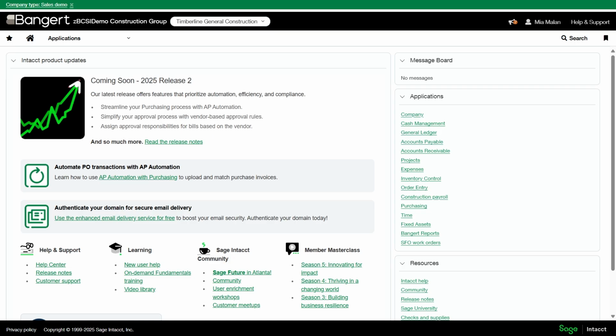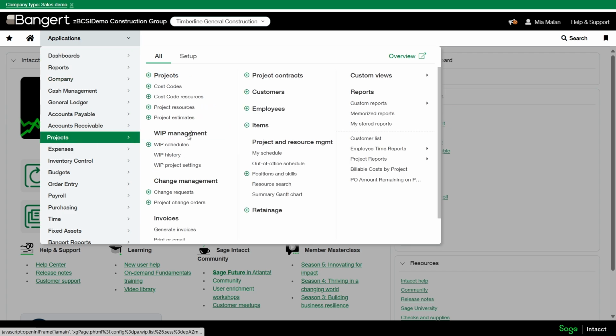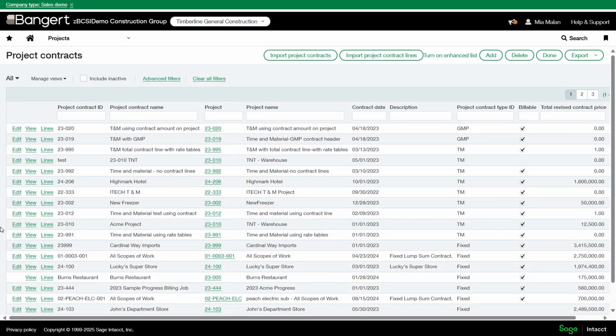Now you can directly map project costs to specific contract lines, ensuring accurate and efficient billing. By aligning the tasks with contract lines, you reduce errors, streamline invoicing, and provide greater transparency to your clients. Let's check this out. From the Applications tab, we'll head down to Projects, select Project Contracts. I'm going to go in through Edit to the project that I'd like to duplicate.